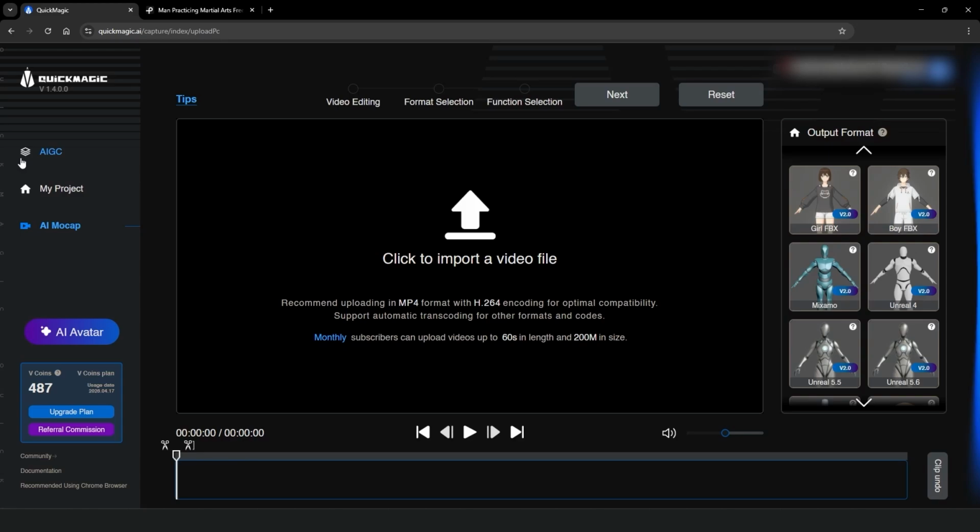So very recently, I got a chance to collaborate with QuickMagic AI, and I've spent some time on their platform, and I think now it is a good time and opportunity to share that with you.